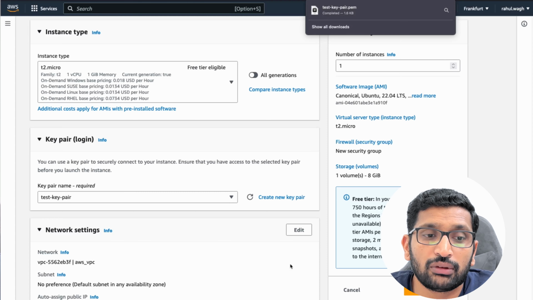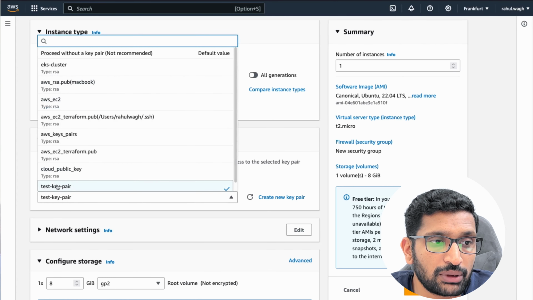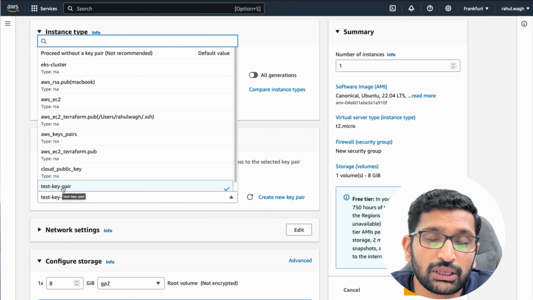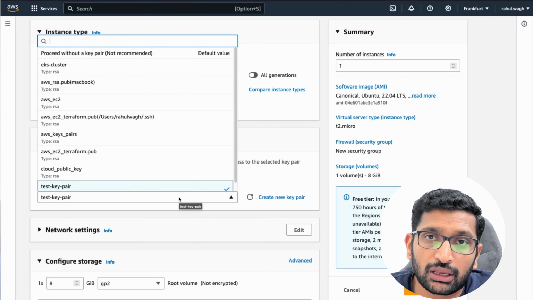The public key is already created over here. Here you can see test key pair. This public key has already been created and is present on your AWS console. That's how you create the public key and private key.